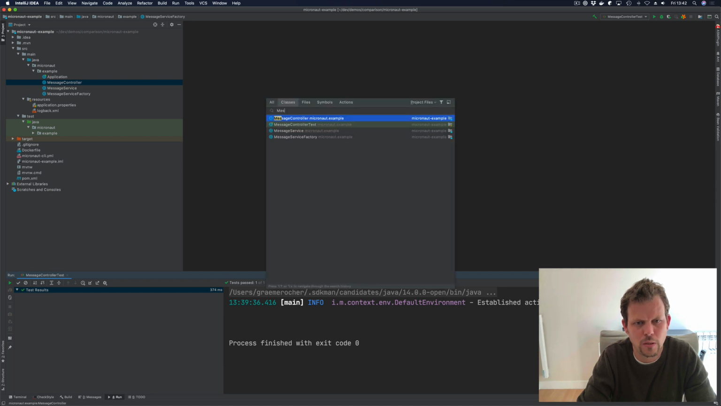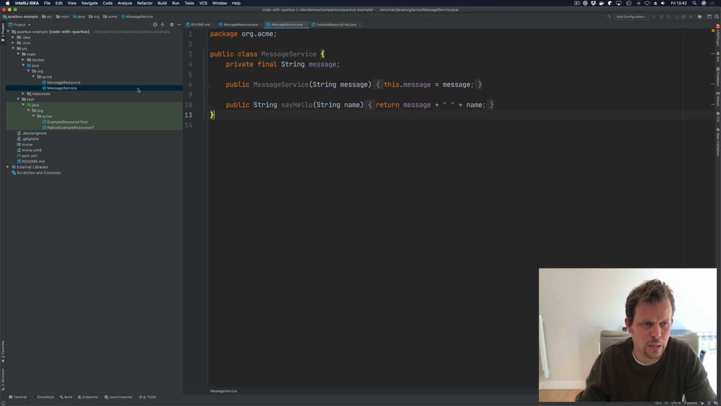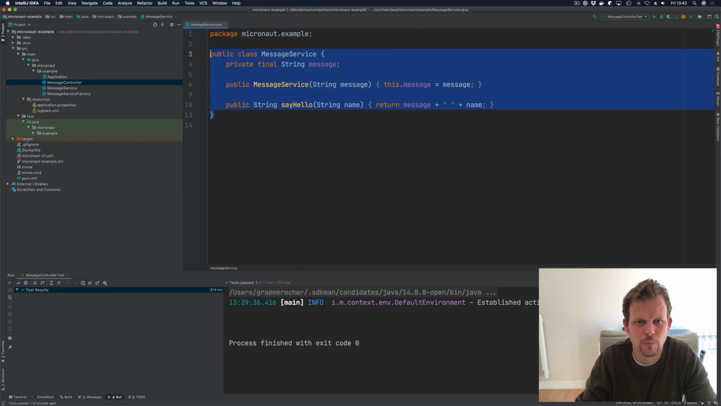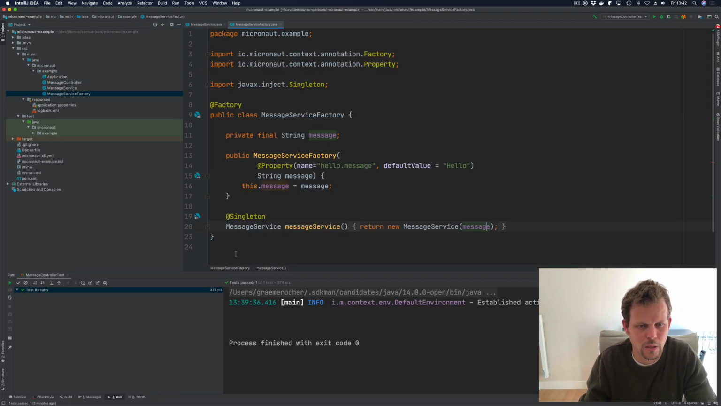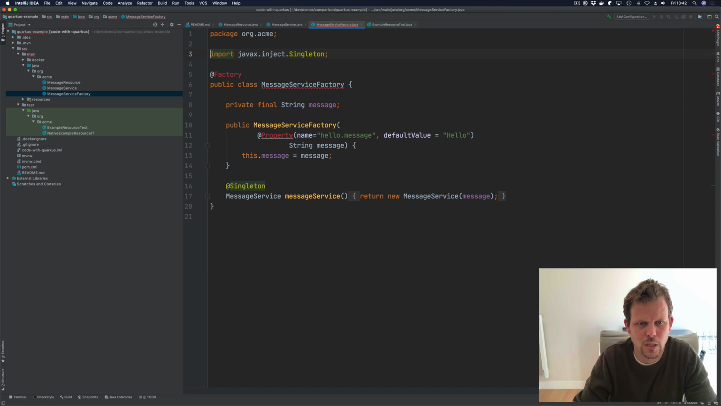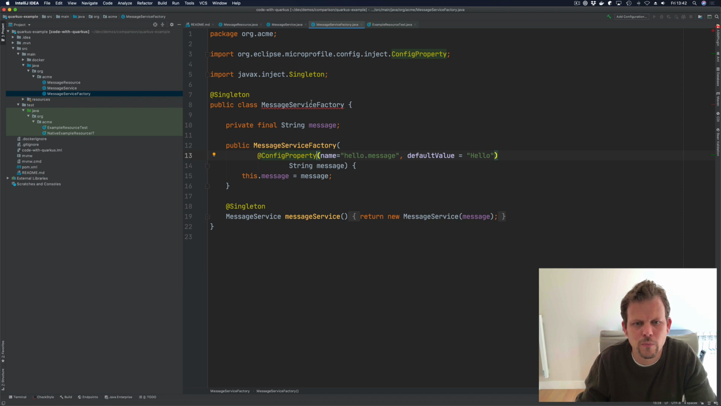Now let's create my message service. And to save time a bit, we're going to take the Micronaut version and just stick it in here and copy and paste it. And let's create the message service factory, which again, to save time, we're just going to copy and paste and customize so we don't have those things. This is going to be a singleton. This is going to use config property instead of property, and what other differences do we have? So that's going to be a singleton. So I think that is pretty much it.